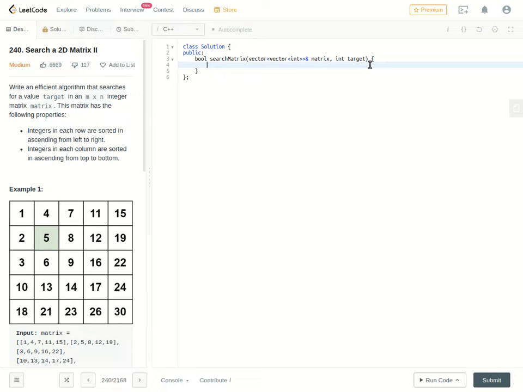Another LeetCode problem often asked in FAANG companies such as Microsoft and Amazon. So this is the 240th problem on the LeetCode website, Search a 2D Matrix Part 2. So let's read the question.